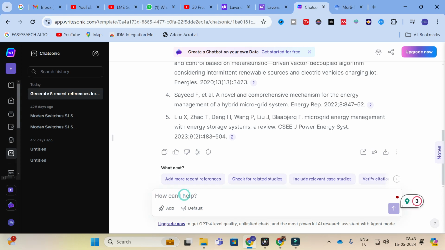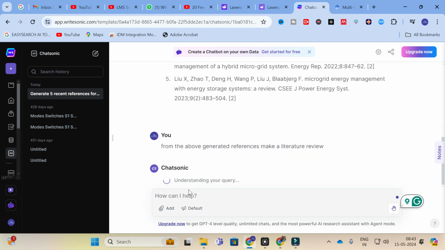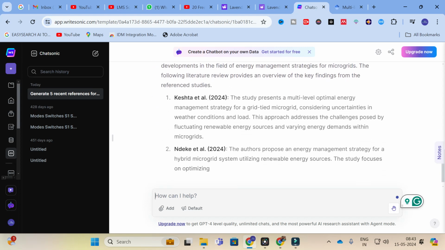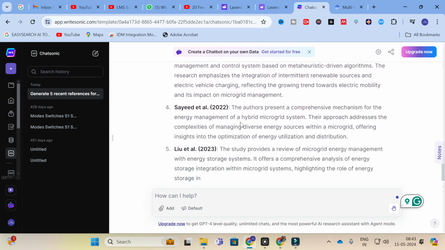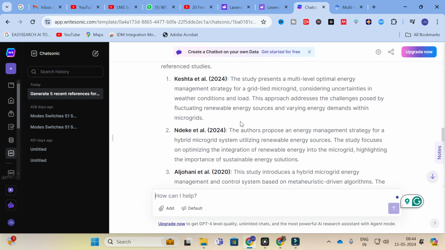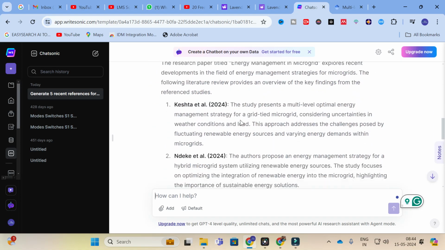After that I am going to extend this conversation by asking for a literature review. I am going to give, from the above generated references, make a literature review. So like that you can give an input prompt. Let us see how it will work out. So here you can see the literature review for the individual papers is generated.